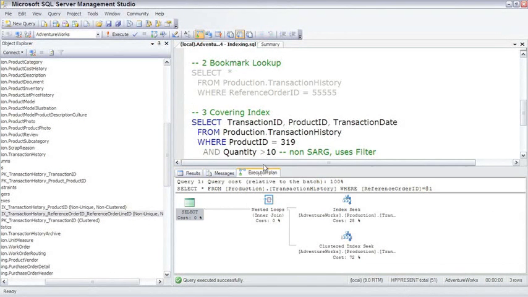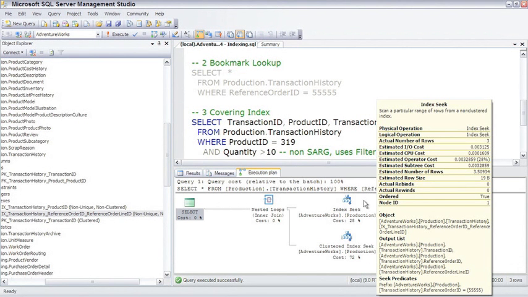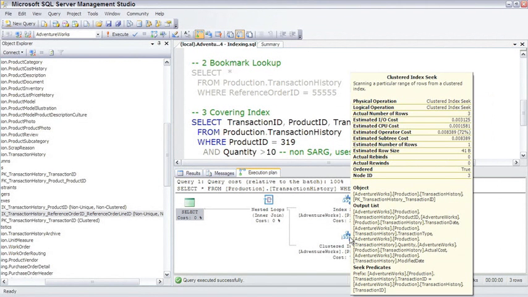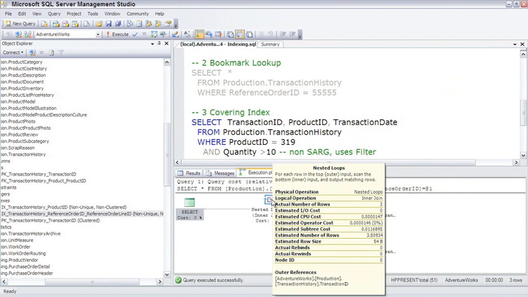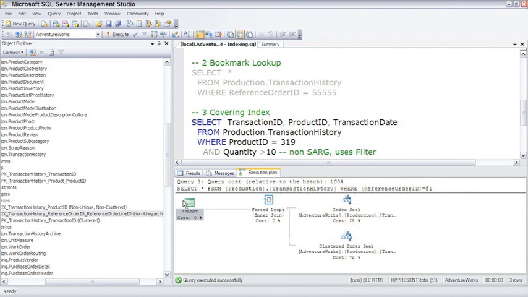So, execution plan. You'll see here is the non-clustered index seek, where it went down, and if you look at the seek predicates, where it went down and found the rows where the reference order ID was equal to 55555. Then it had to jump over to the clustered index seek, and it found the rest of the data where it matched up, and it had to do a nested loop join to pull that information together and then present it.